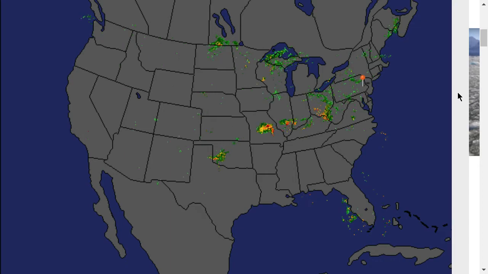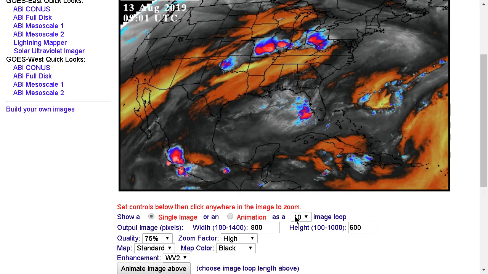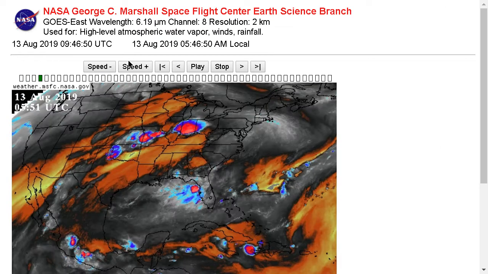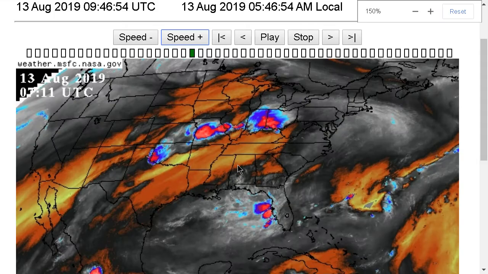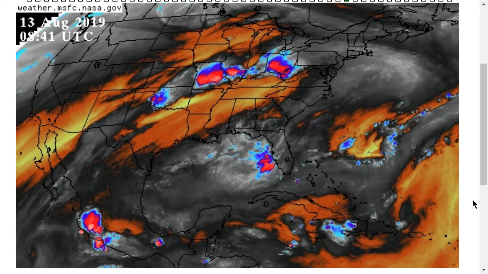And there's a situation across the U.S. Moving on to the water vapor map for all you weather pornographers. There's a situation going on in the water vapor, courtesy of the NASA GOES interactive weather satellites. We'll let that play for a quick moment.